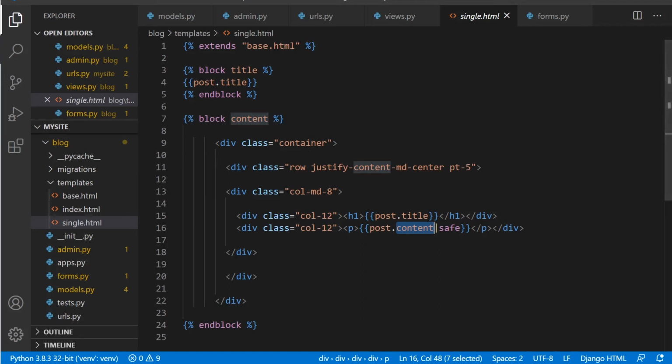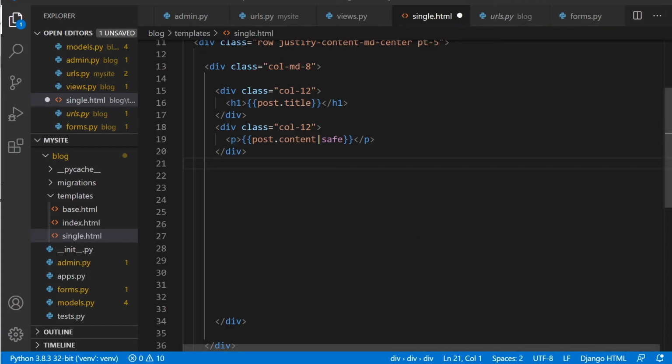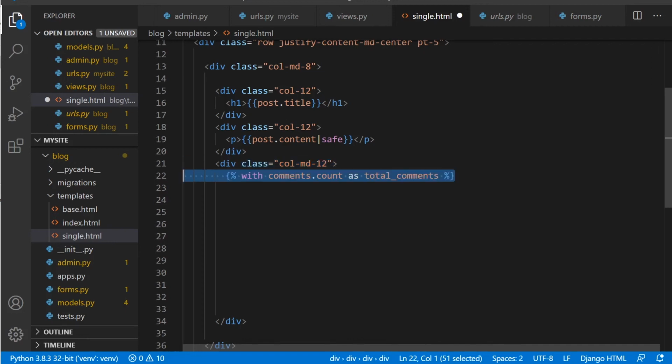Right, so now we need to extend this page to include the comments. So here's the breakdown of the additional code that we're going to include. Here we're going to add this comment section underneath the content. So let's go ahead and create a new div with the column MD12 from Bootstrap. So it's going to be full width of this column. So we start off with width.